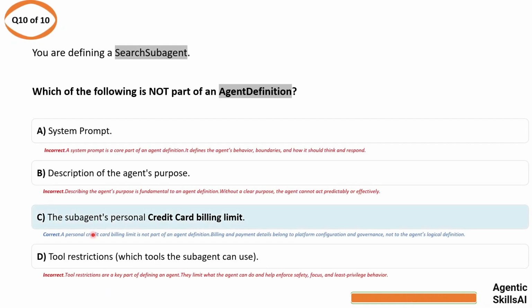The correct answer is option C. An agent definition focuses on how an agent behaves, what its purpose is, and what tools it is allowed to use. Elements like the system prompt, the agent's role, and tool restrictions directly shape how the agent reasons and acts. Billing information has no impact on agent behavior and belongs to platform or account governance, not the agent definition itself.